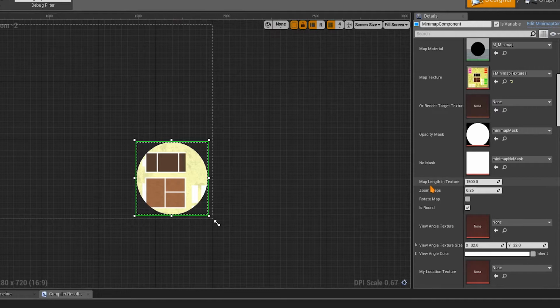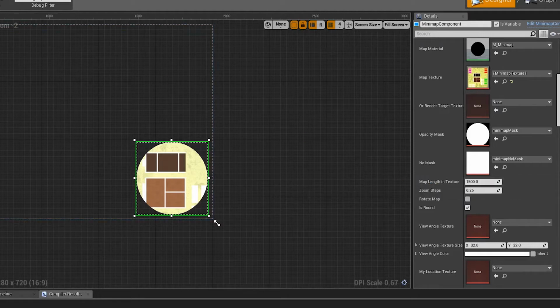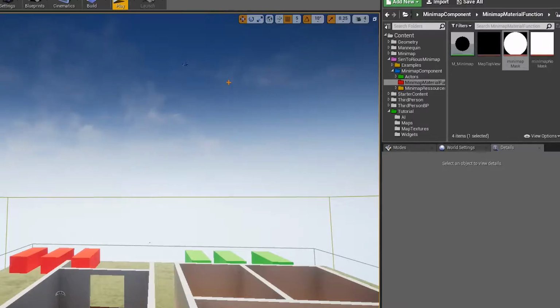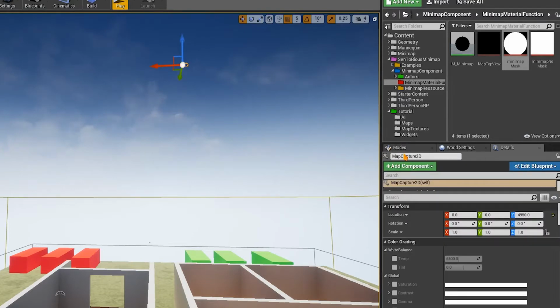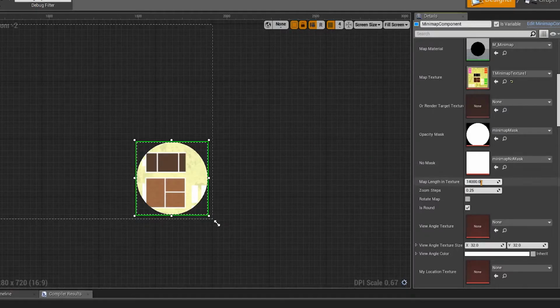Now for the map length and texture, this is very important. So the length is the area covered in your texture. How can you get that value? It's pretty easy. Again, you can either use this render target right here. If you exported your texture using this, you can then just go to the ortho width. So the ortho width is pretty much just the width of the area covered in your texture. You can either use this value right here. So we'll just go ahead and put it right there.